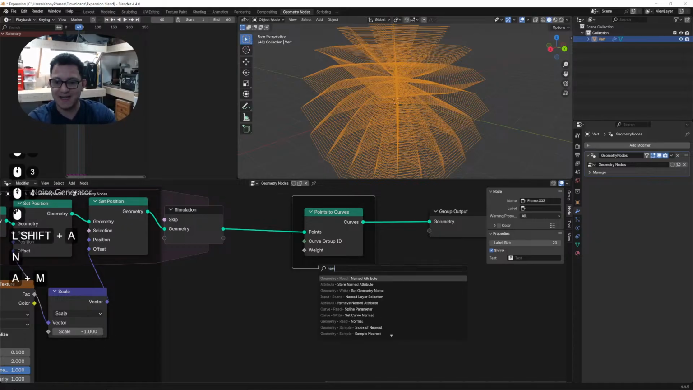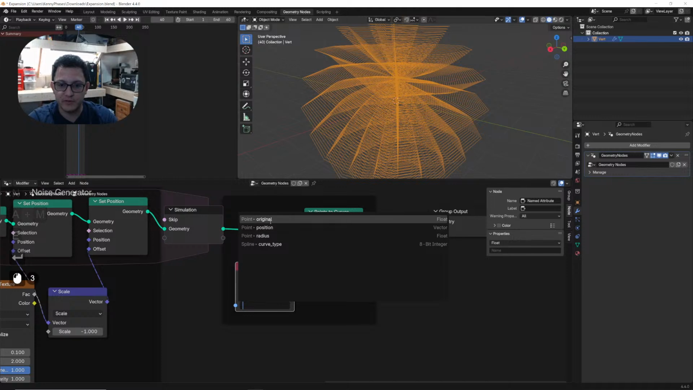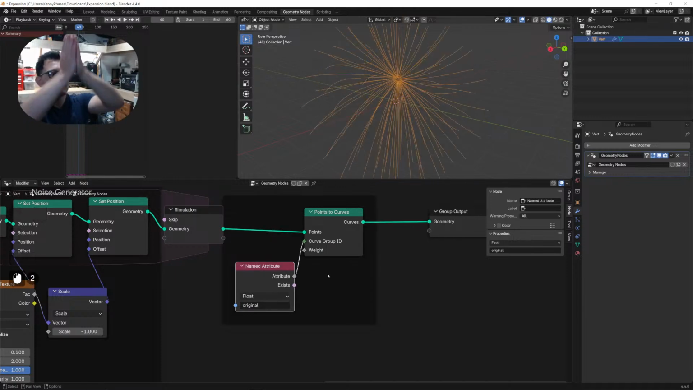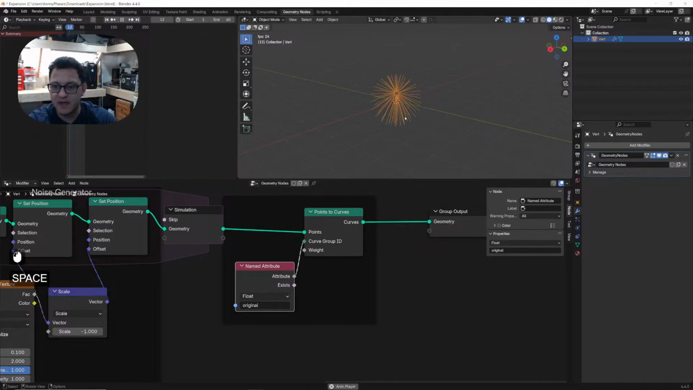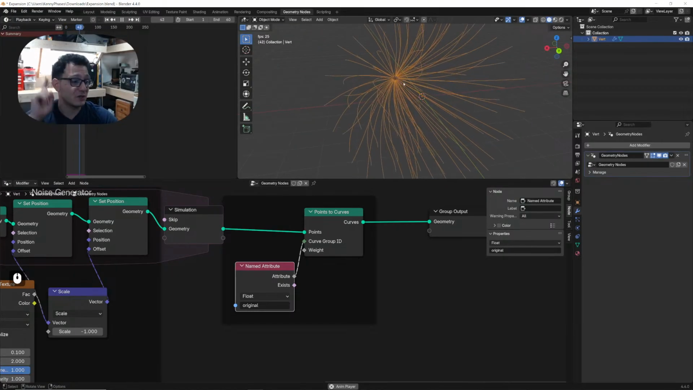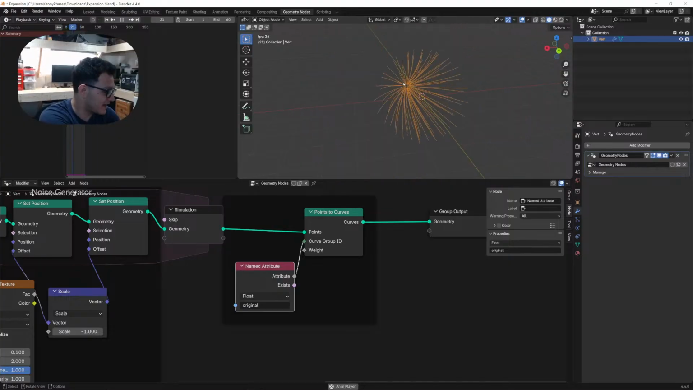Now, check this out. We're going to type in named attribute, which is basically a variable that we assigned, and search for it. There it is right there, original. We're going to plug the attribute into the curve ID, and voila. Now we have a curve based on the original index. If we press play, now we have this really cool expansive effect, and it has a curve for every single index. This took me so long to figure out. It was so frustrating, but man, am I glad I figured it out because it was so worth it.